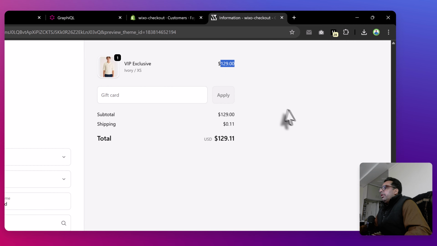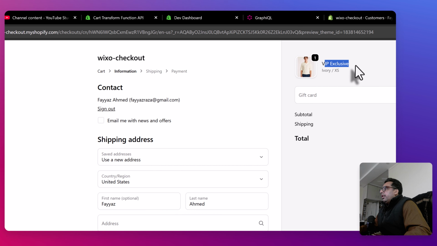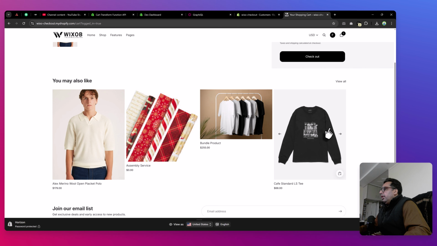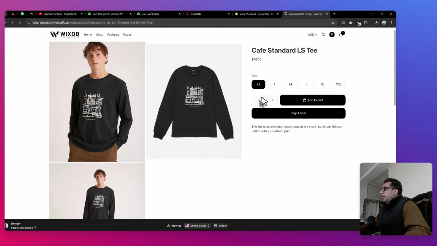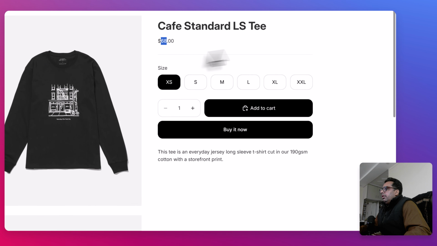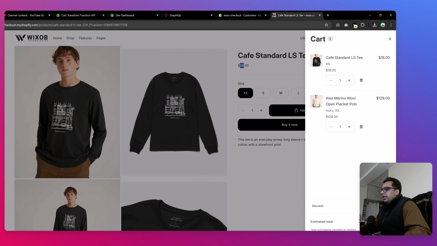Original price was $179 and we get the 50 discount and the title of the product is changed. If I go to the cart again and try to add another product, let's try to add this product. The price is $68 and let's see how much we get the discount.